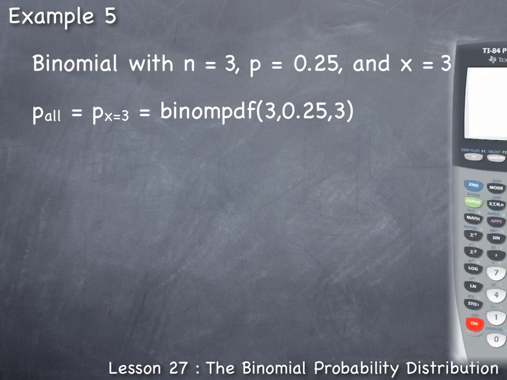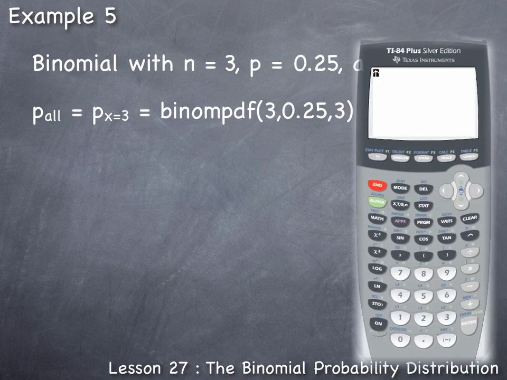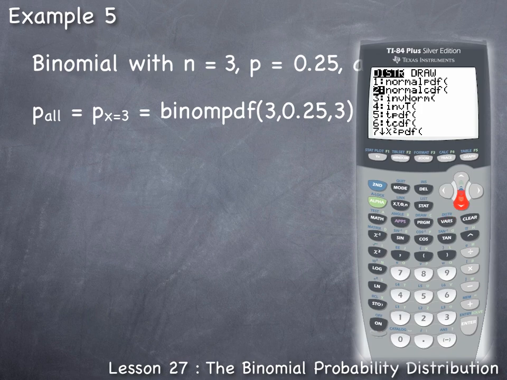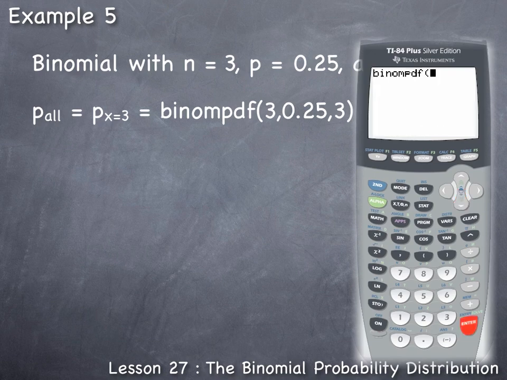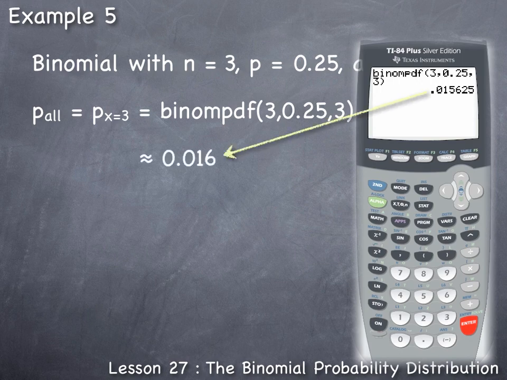The binomPDF command on the TI-84 calculator is found in the distribution menu. We press second, DISTR, and then arrow down till we find the binomPDF command. Press enter to select, and then we enter the values. N was 3, comma, p was 0.25, comma, and x equals 3. Enter. Here's our result. The probability rounds off to 0.016.